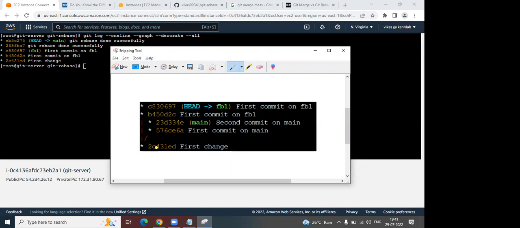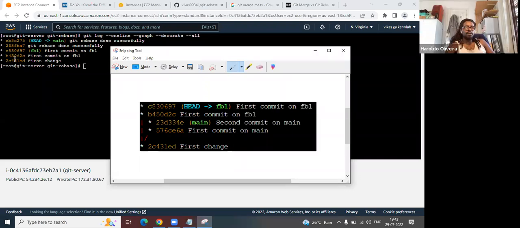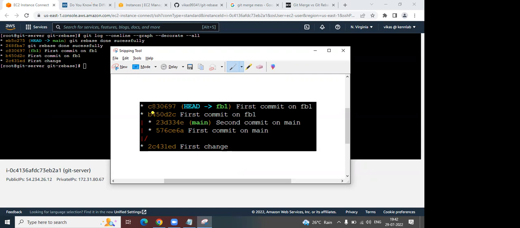2C431D. So this is the bottommost one. 2C431D. That's okay. Then go to the main branch, B4D2C. So B4D2C. And then C830697, C386097, then 268, this EB567. So these are two which are pushed at the top with new commit IDs.